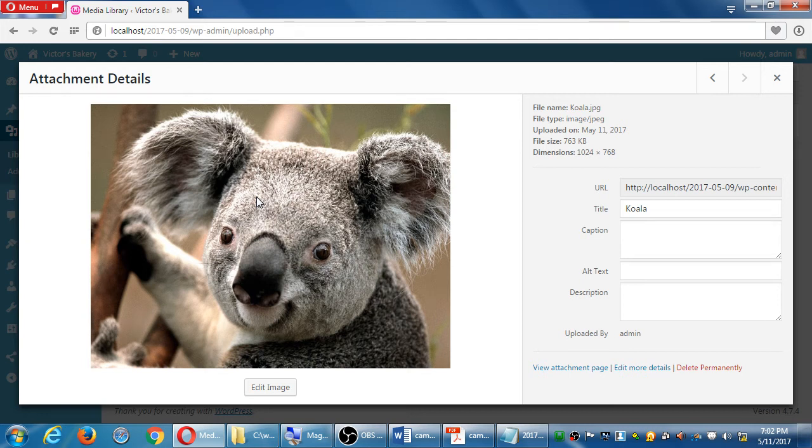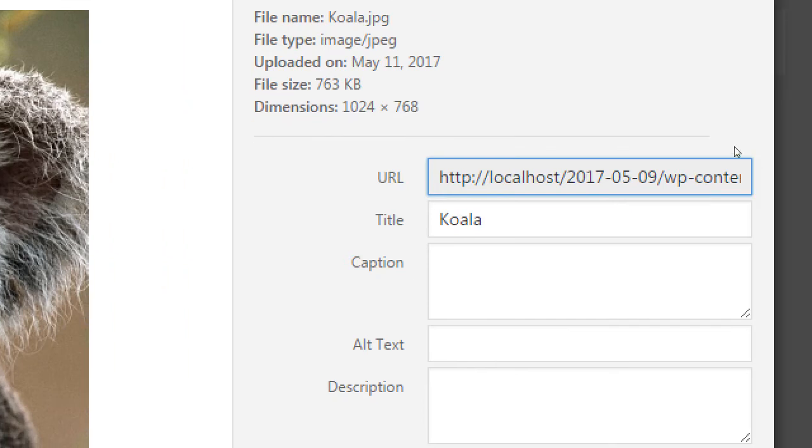This is where it's been uploaded to. Not really uploaded to a real server, but into our WAMP. Every picture has its own unique address. So if I were to eventually get victorsbakery.com and I uploaded a cake into my media library, it would have its own unique address: http://victorsbakery.com/ the date when I uploaded it, and then the name of the file. So every one of your pictures has a unique address.